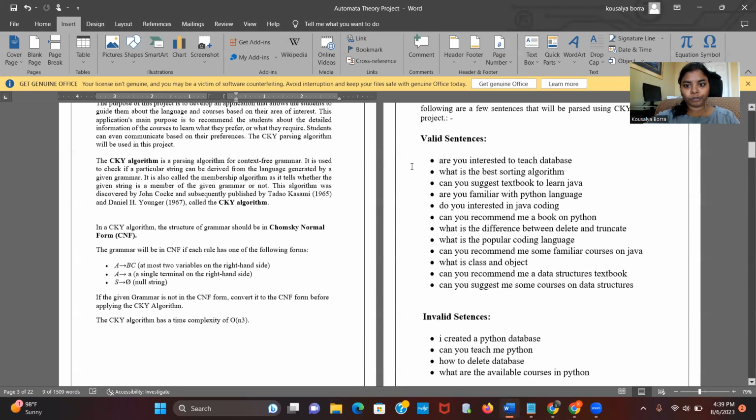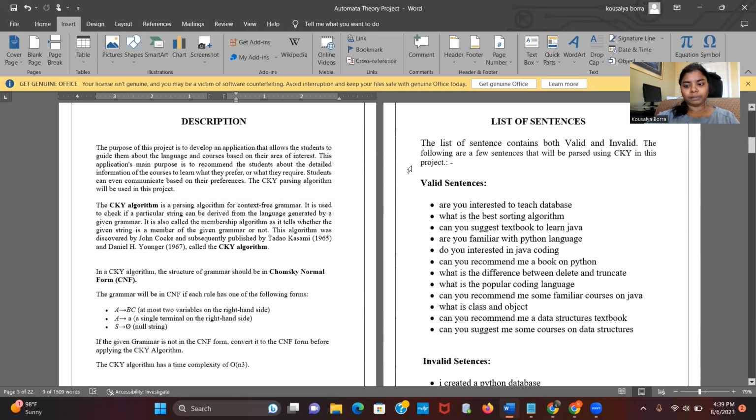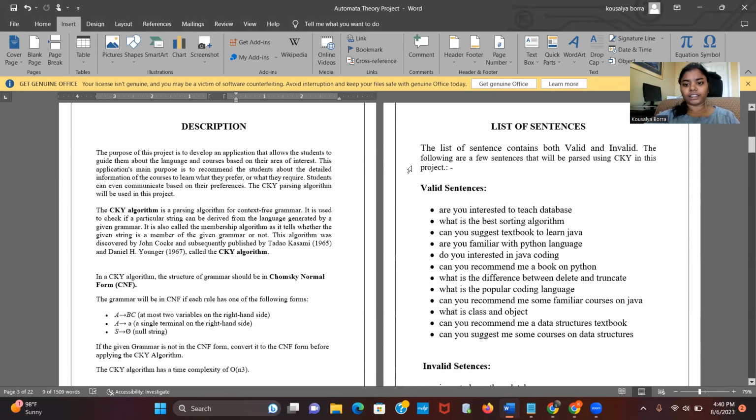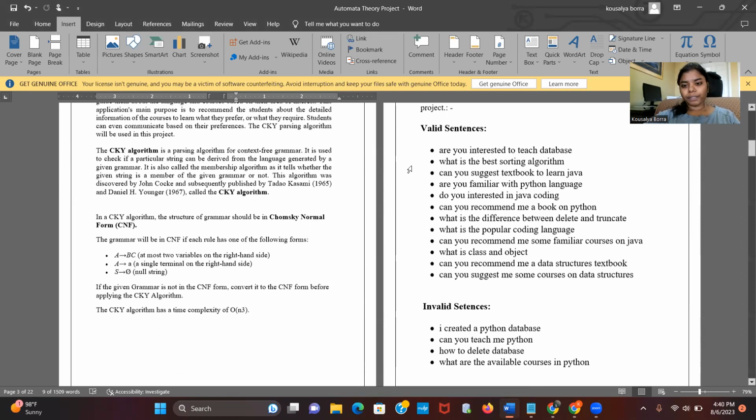Here I have listed a few valid and invalid sentences for CKY parsing to explain each of them. Sixteen sentences are listed, both valid and invalid: 12 are valid and 4 are invalid. For example, we can check: are you interested in teaching database, or you can suggest textbooks to learn a particular language, or you can recommend online familiar courses for the chosen language or the course.